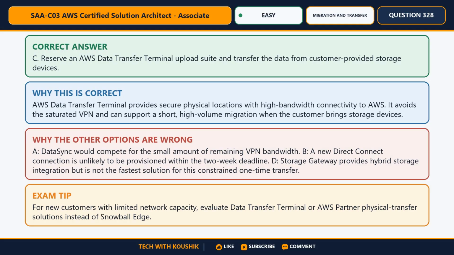The correct answer is C. Reserve an AWS Data Transfer Terminal upload suite and transfer the data from customer-provided storage devices. Here's why. AWS Data Transfer Terminal provides secure physical locations with high bandwidth connectivity to AWS. It avoids the saturated VPN and can support a short, high-volume migration when the customer brings storage devices.